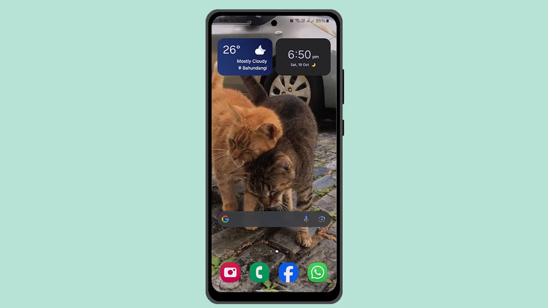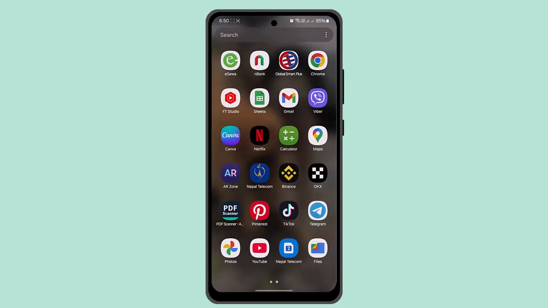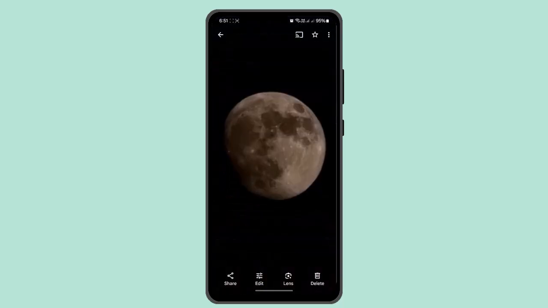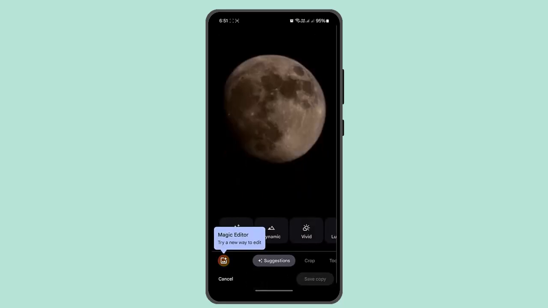So to do this procedure, you can just go ahead and open up your Google Photos app. When you open it up, you can open any of these photos that you wish to edit and press the edit button. Look here right at the bottom. Over here you can see all of the filters and options available.